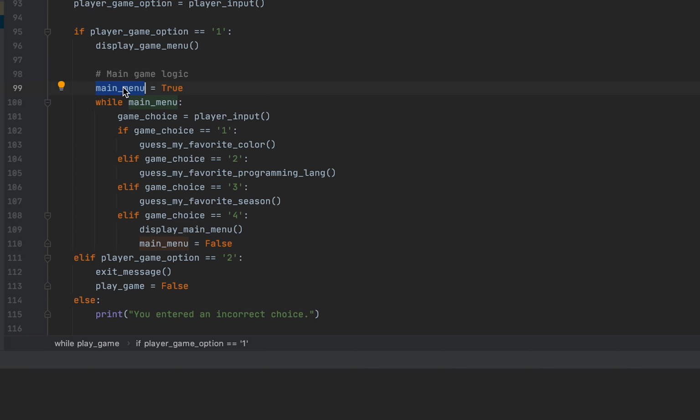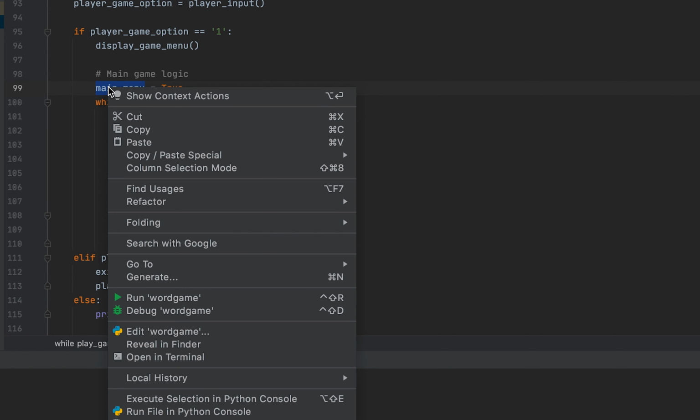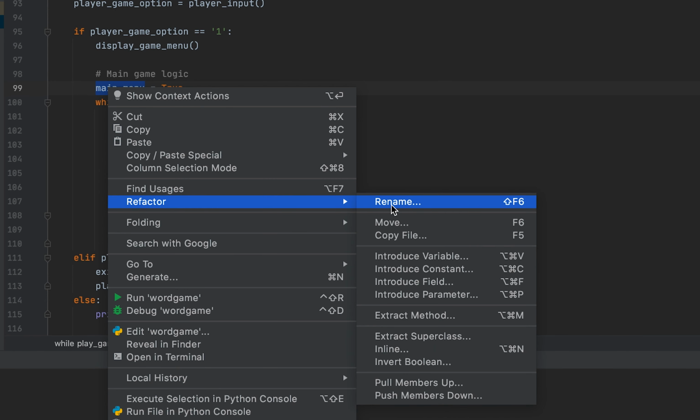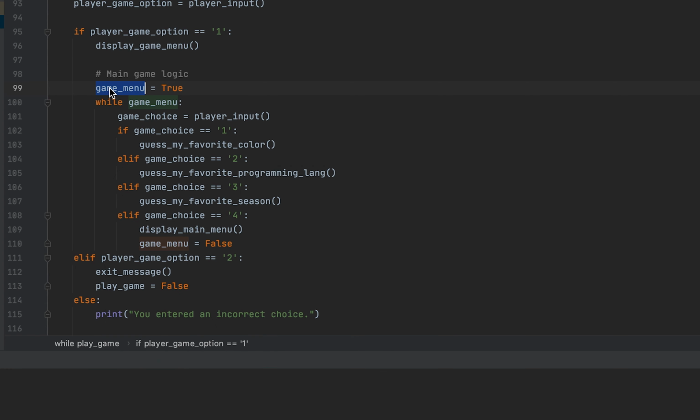In Python, there's an easy way to do it. Instead of me replacing this name, you can just highlight the keyword, right click, refactor, and rename. So from main menu, I want to call it game menu. So let's change that. If you notice, automatically it changed it here, it changed it here, and it also changed it here. So that's a really great option that you can use. And now our code is more readable.